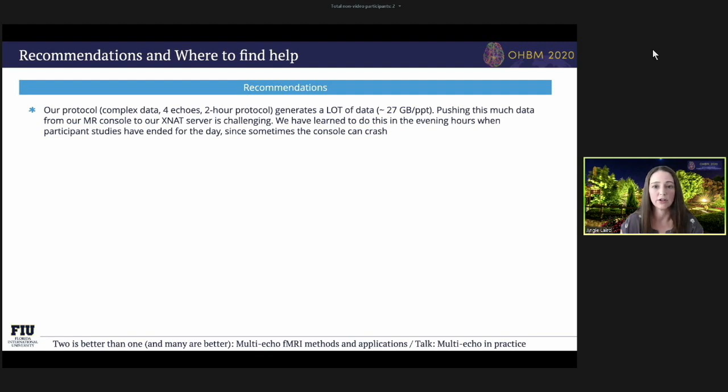We, like many other centers, use XNAT for our long-term image archive. And we quickly learned that pushing a large amount of data from the console to XNAT puts a lot of strain on our console, and sometimes it can hang up or even crash the system. As a result, we now only push data to XNAT in the evenings after participant scans have ended for the day. We learned to do this the hard way when we tried to push data before an ABCD scan and nearly missed the appointment. And as good citizens at our center, we definitely don't want to be causing problems for other studies.